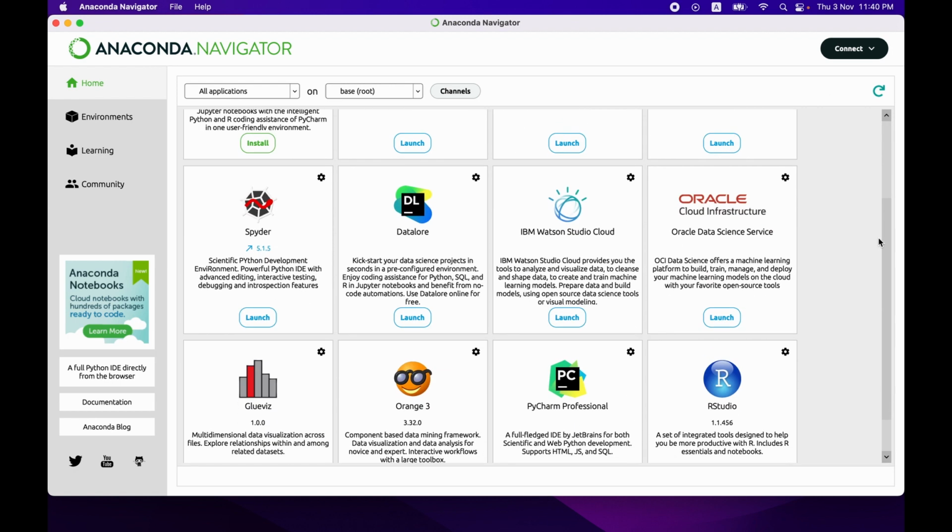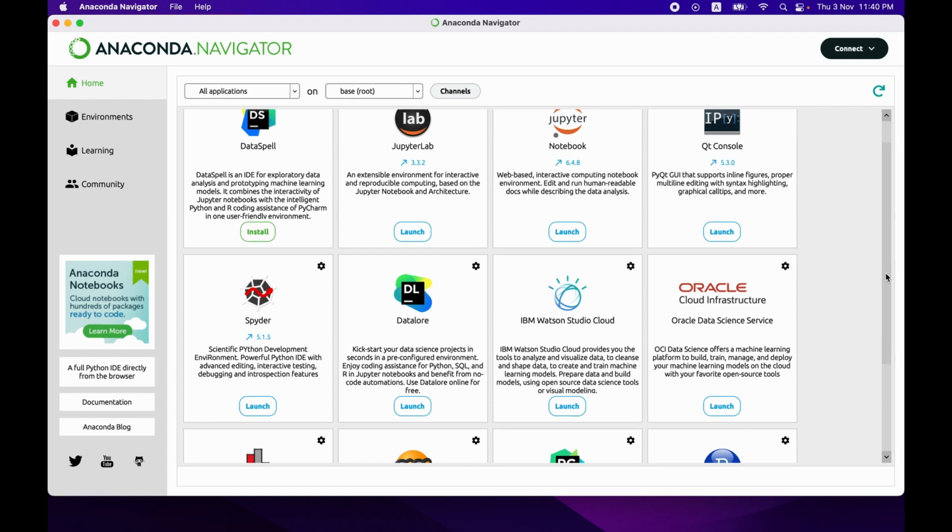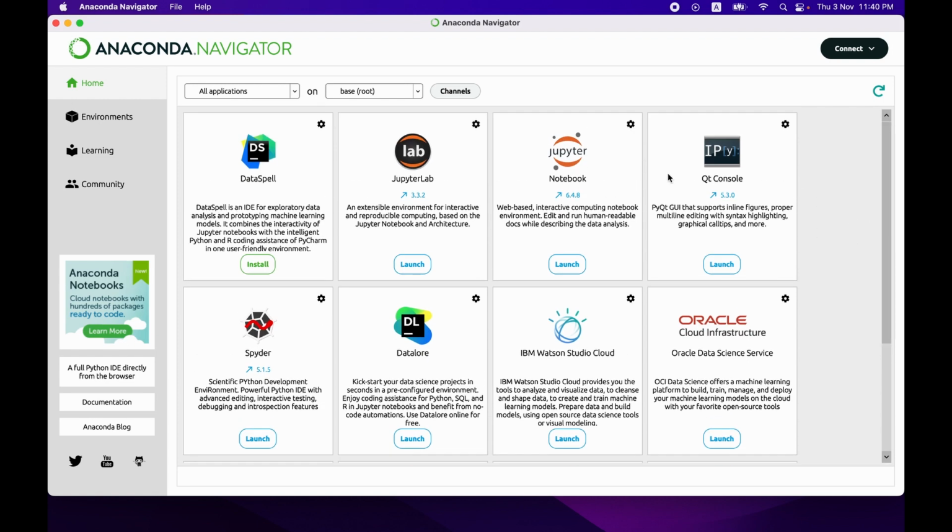You can also see that it does not have VS Code. If you want to use VS Code, you have to install it by yourself, because I think in the previous version it already had VS Code, but now you have to install it yourself. If you already installed VS Code, it will appear in this interface. So we can click on launch the Jupyter Notebook.